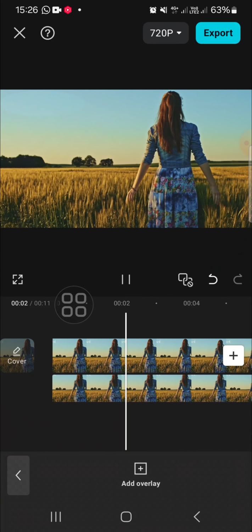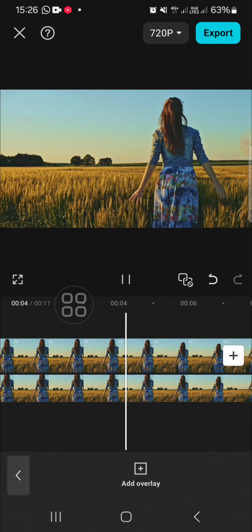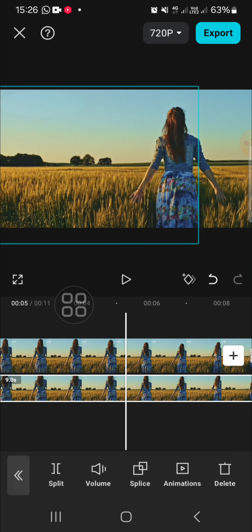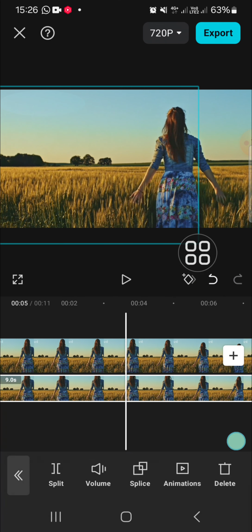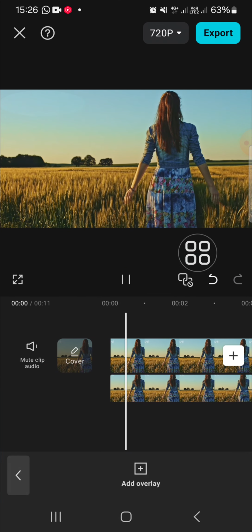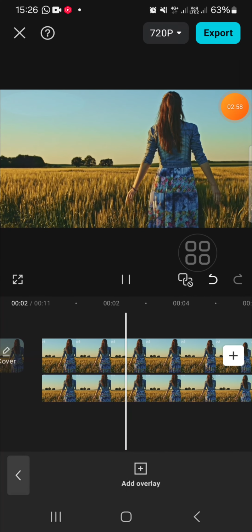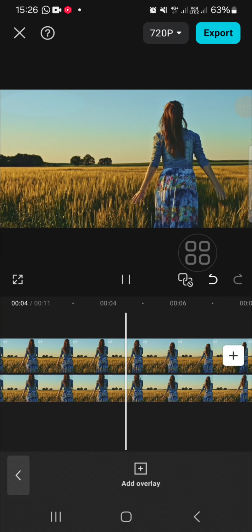If your watermark is moving, you can use keyframe to make the mask follow the moving watermark. You can use this keyframe feature to cover the moving watermark. Okay guys, and that's all the way to remove watermark from video in CapCut.